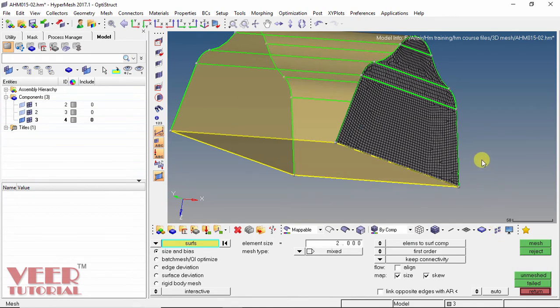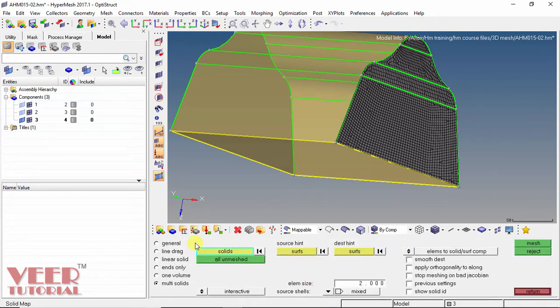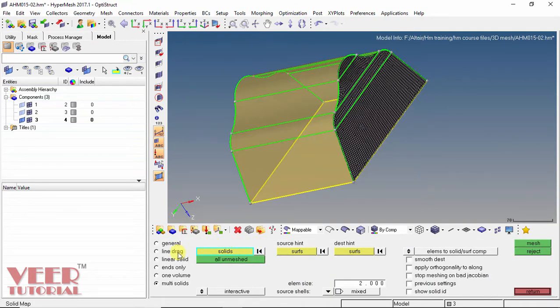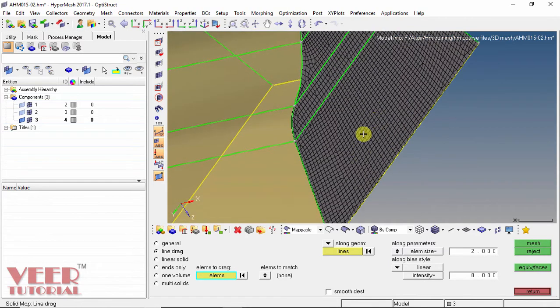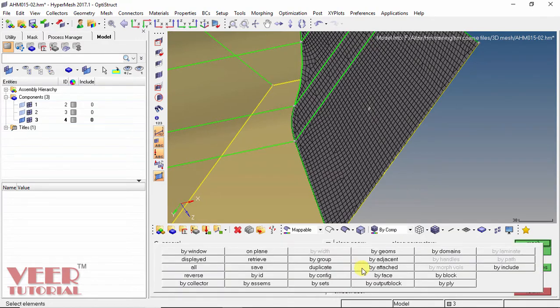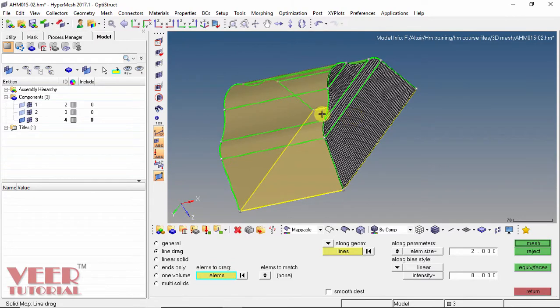We just have to convert it into a 3D mesh. So I click on this return and go to 3D and go to solid map. And now suppose I go to this line track, because we have elements on one side and we have patch of the element on the other side. So I select this element. Click on any single element and then click on this element and go to the option of by face. It will select all these elements and then go to along geometry.